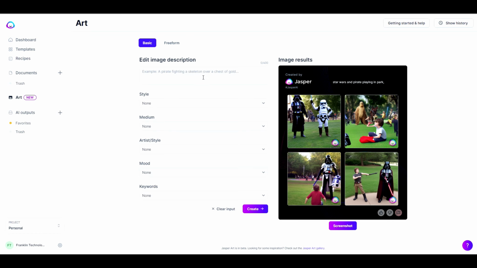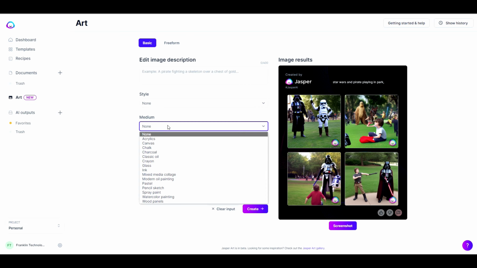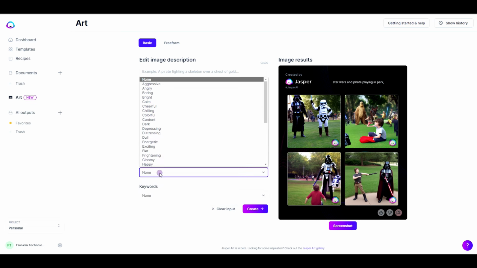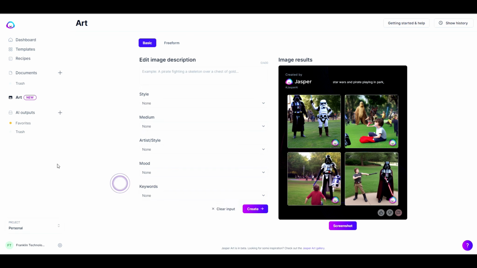Now we are at the easy-to-use interface. Here you can describe the image you have in your mind, and the artificial intelligence art generator will generate your masterpiece in seconds. You can also select additional details, such as the medium, artist, style, mood, and keywords to enhance your creative expression. Whether you're a seasoned artist or a complete novice, this is a fun tool for anyone who wants to create beautiful, one-of-a-kind art.